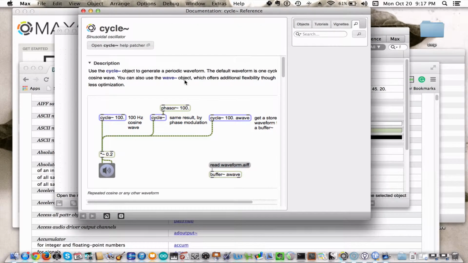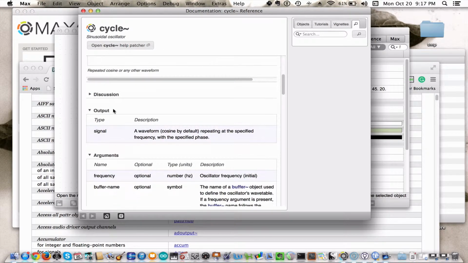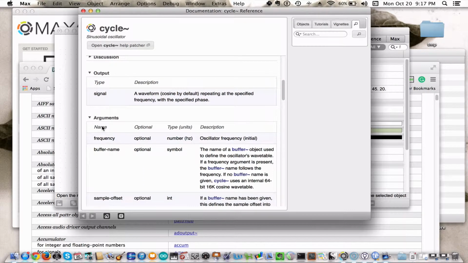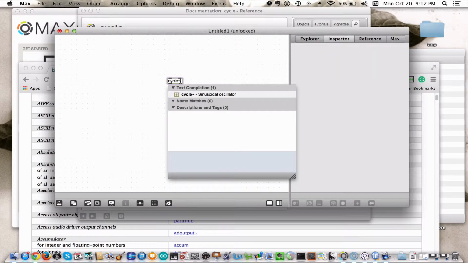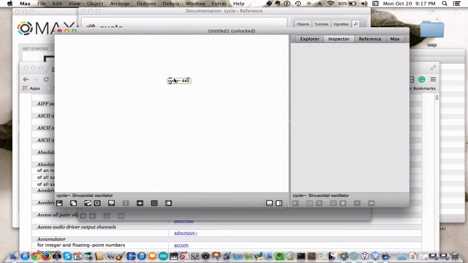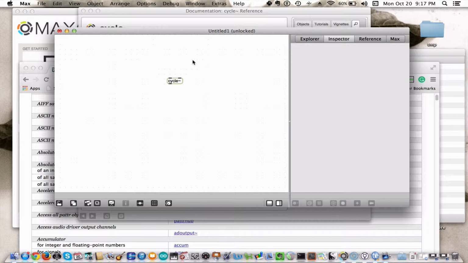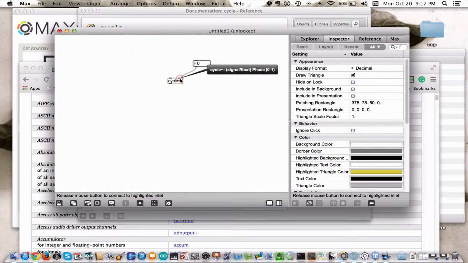And what this does is it tells you what the object does, gives you a description of that, what comes out of the object, the output, the arguments that can go into the object, which you would type if you want a fixed argument, so an argument that doesn't change. For instance, 440 hertz as the frequency of this sine wave, which is what the cycle object is, then you would type it right into the object itself. Alternatively, you can also create a number box and just hit I to create an integer box.